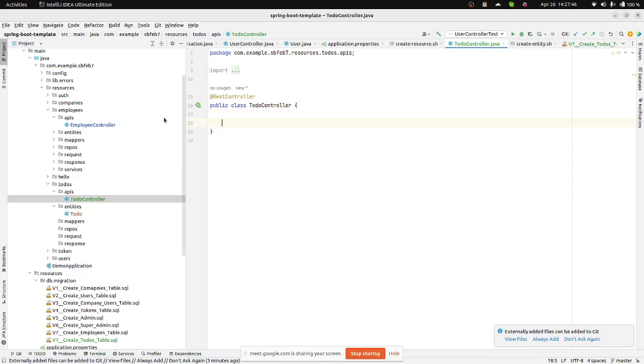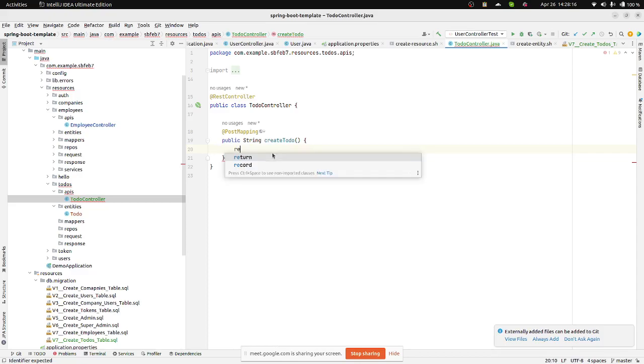So to create the ToDo, first of all, right now we'll just create a simple PostMapping. And right now we will not even touch the DB or anything, we'll just return a message saying ToDo created. Create ToDo, and we'll not even take any parameters right now. This is just to show you guys how to create a sample route, and we'll just return something saying ToDo created.